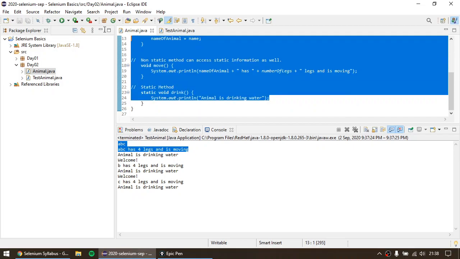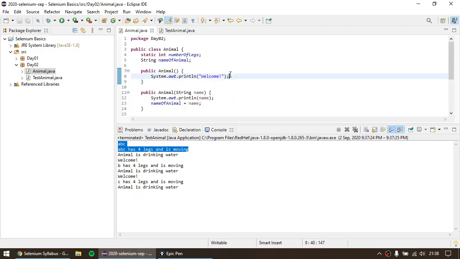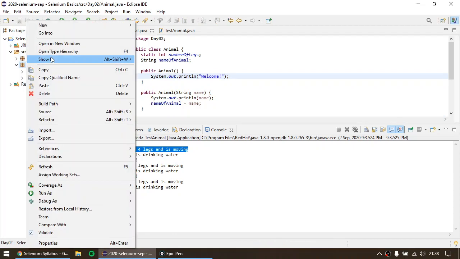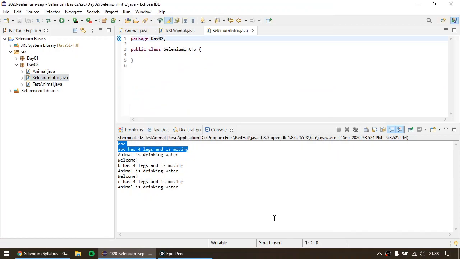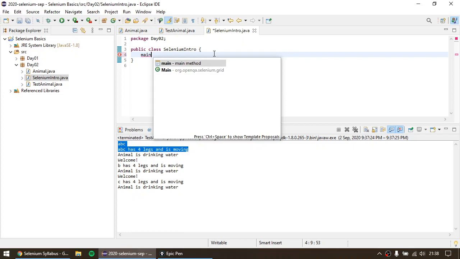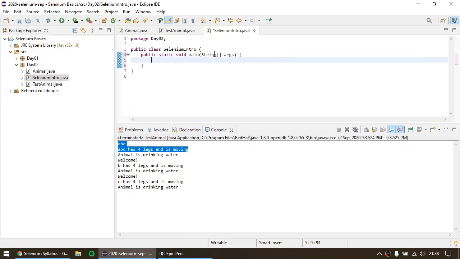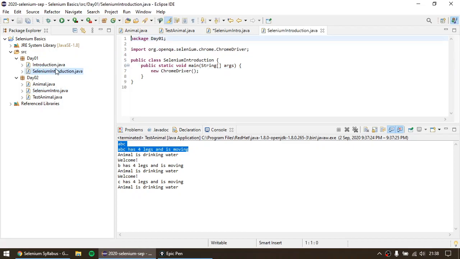Now how this is useful in the case of Selenium, let us just see that. Now we would be moving on to Selenium. So here I'll create a new class, say SeleniumIntro, right? Now to work with Selenium, what do we do? First of all, let us have the main method. Now here, we make use of a few things. I wrote a line yesterday and that line was this, right? new ChromeDriver.